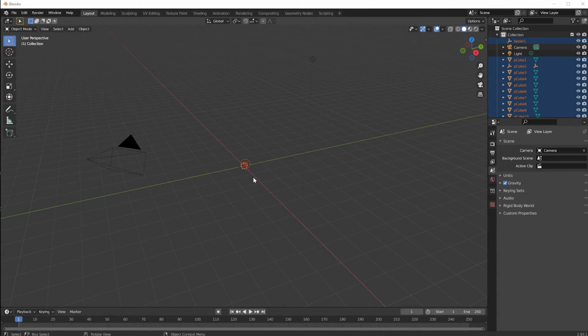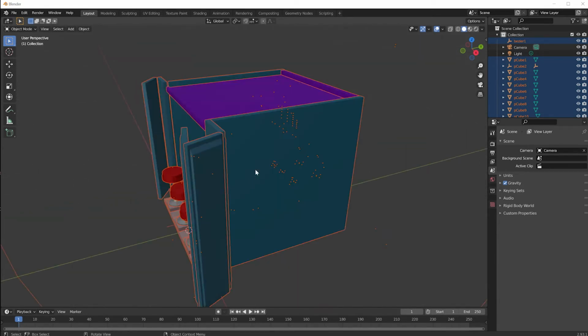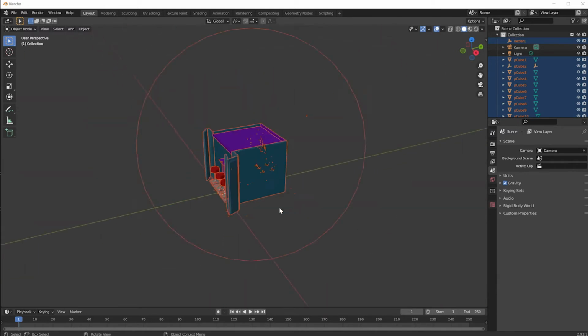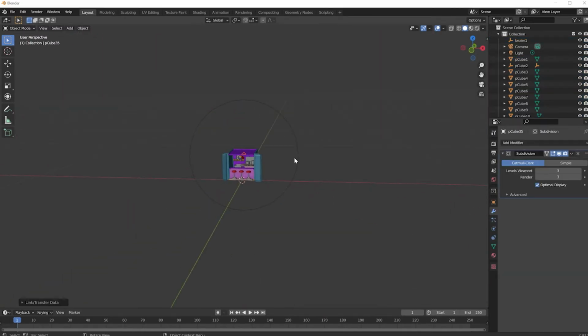Now, it might be very tiny. Either use a scroll wheel to zoom in, zoom out, or the period key on the numpad if you have a numpad. If not, use the scroll wheel. And to orbit, middle mouse button, shift middle mouse button to pan, and to zoom in and zoom out is the wheelie mouse.